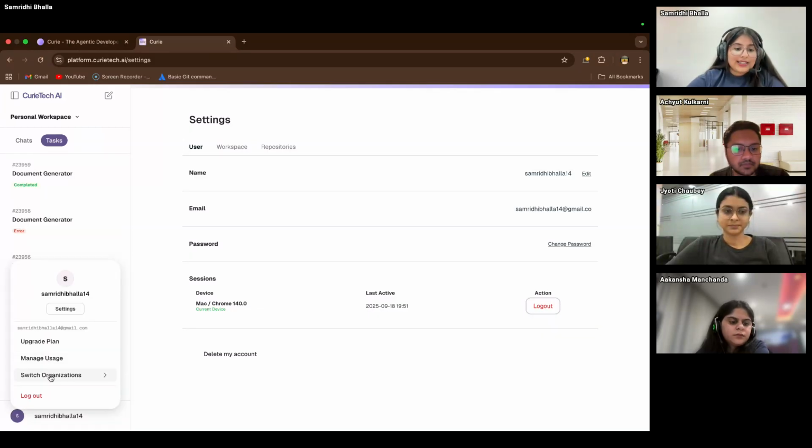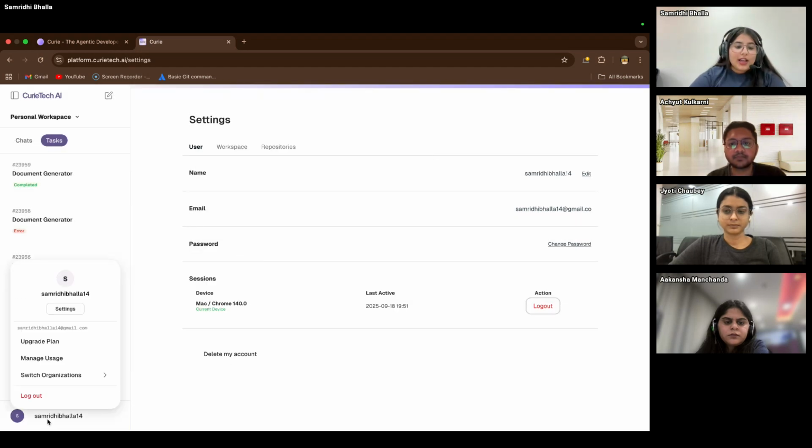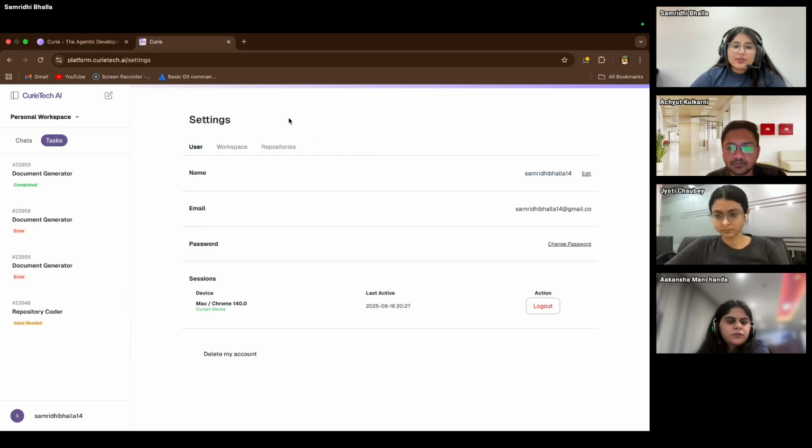So that is all about the plans. Now let's see, we can also switch the organization. Currently you can see I have 2 organizations over here. If I want to switch my organizations, we can do that from over here. And then we have the settings part. In the settings, we have 3 types of settings. First we have users, then we have workspace, and then we have repository.